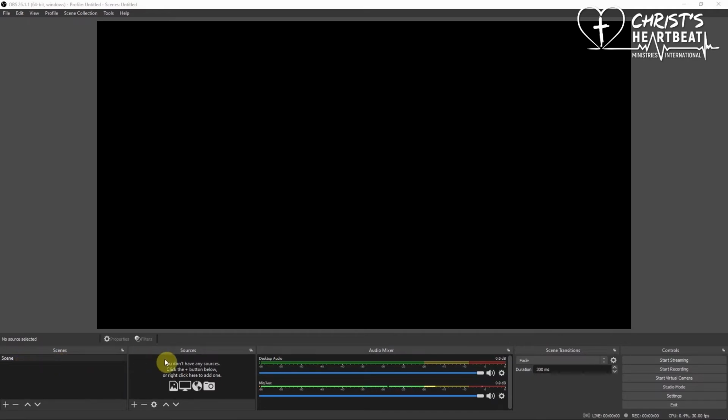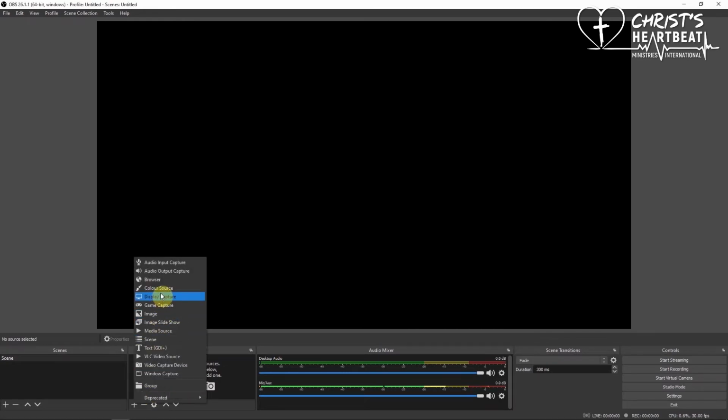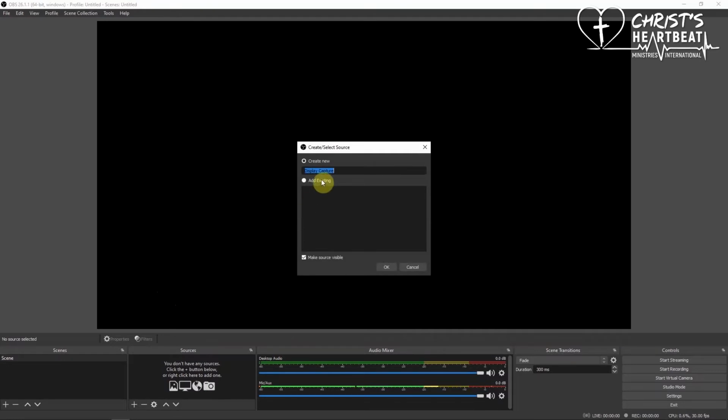Now these two features have a lot of capabilities on their own, but for the sake of simplicity and for the sake of this video, we're just going to add the video and audio sources that we need to make our live stream work. So firstly, we're going to add a video source. So under sources, we're going to click on the little plus tab here, and we're going to go up to display capture.